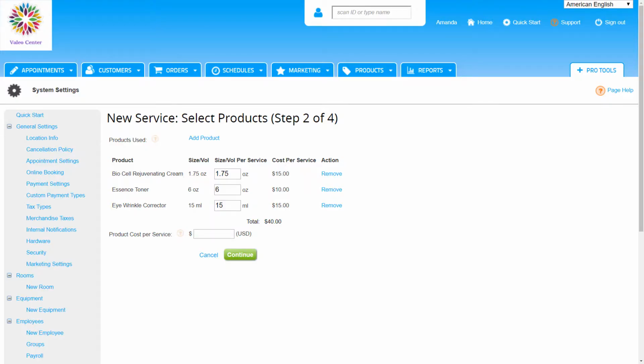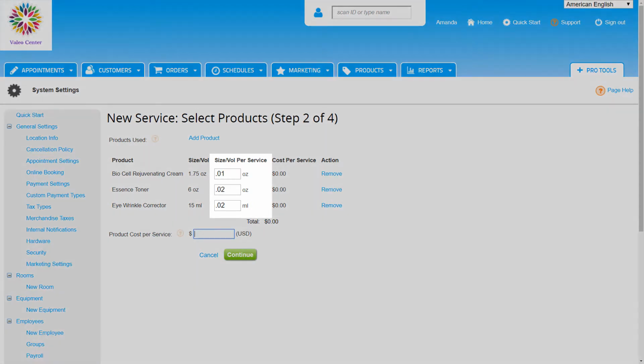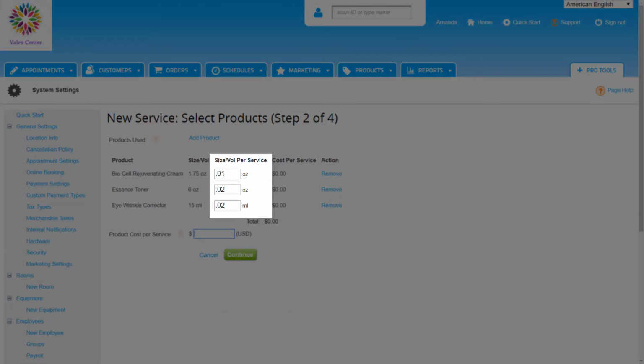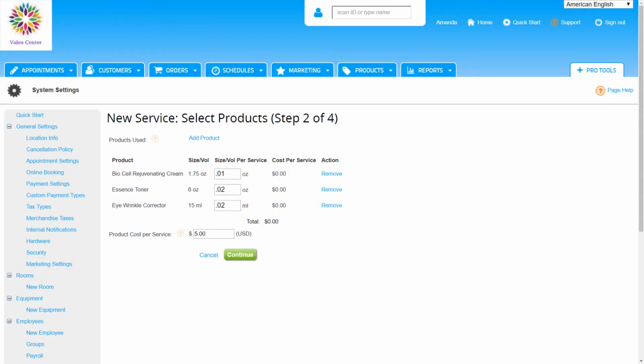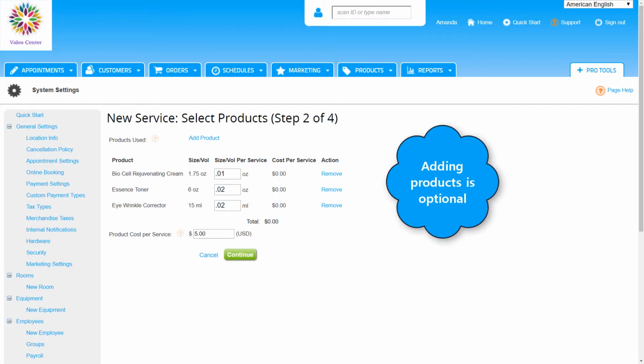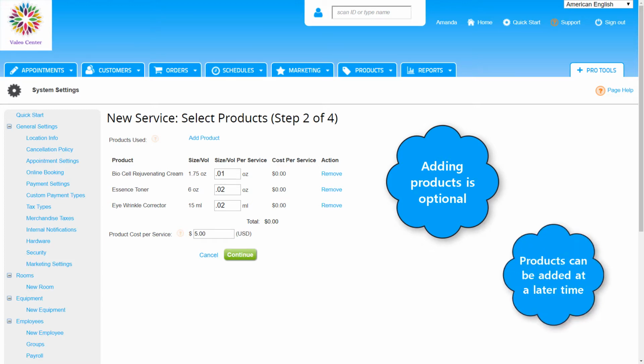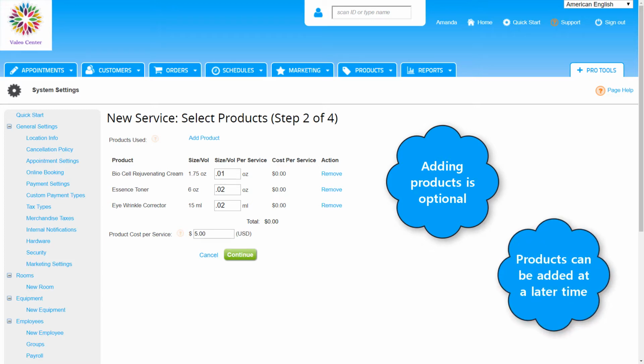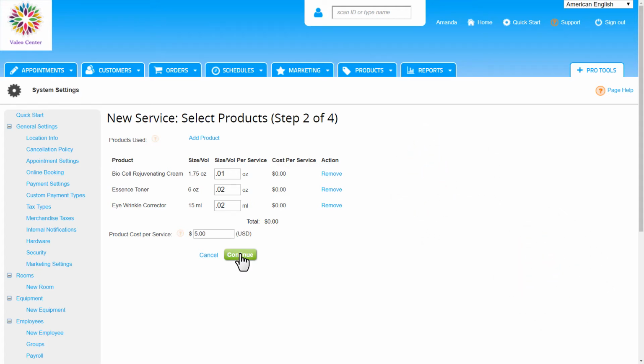Once we see the list of products here, we will then enter in the specific amount we use during the service. Then enter in the product cost per service to finish up this step. This step to add products is optional to use, and if we don't need to use it, we can skip it. If we want to use this but don't have products entered in the system yet, we can skip it for now and come back into the service later to set it up. Click Continue to move on.